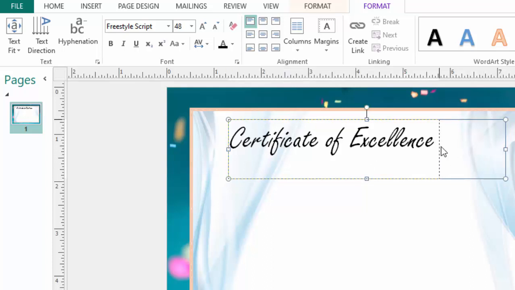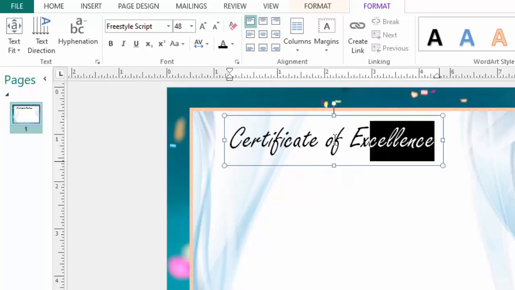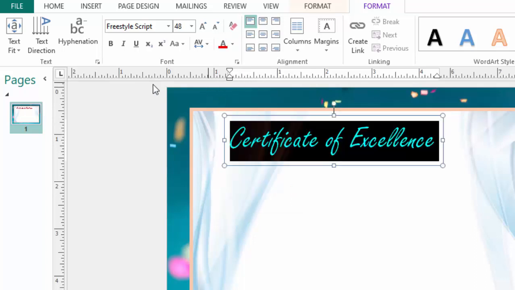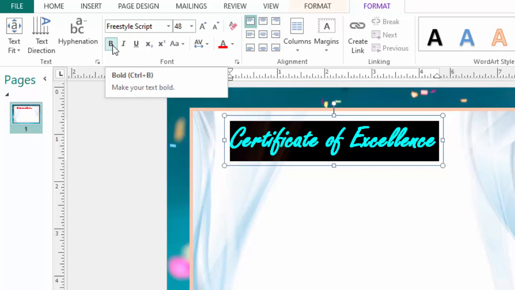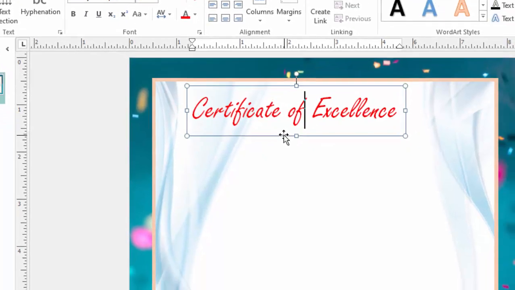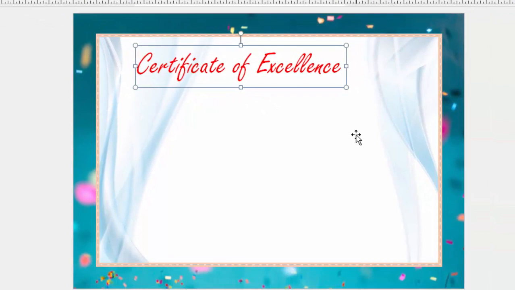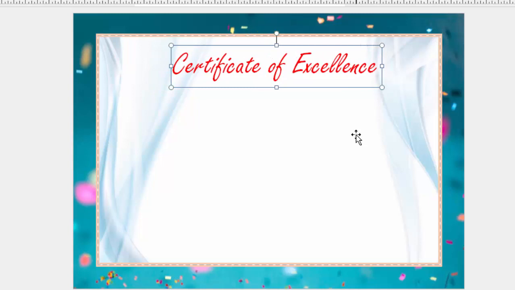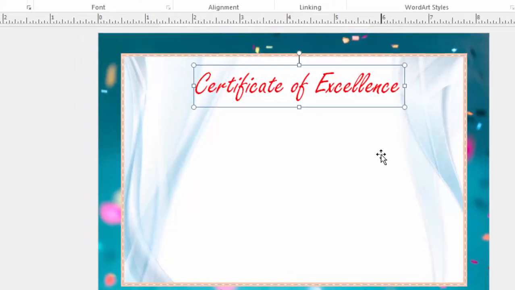I will go ahead and change this color to red. I'll make this bold, but it won't be visible clearly. So I will just leave it like that, plain text, and just use arrow keys to position that text box in the middle of the certificate.